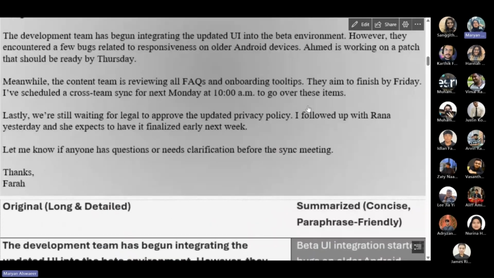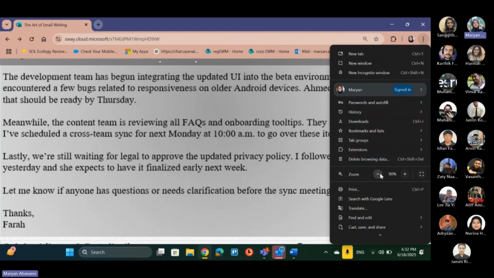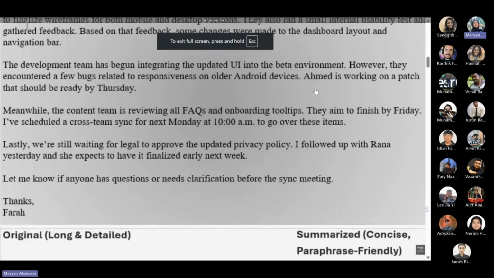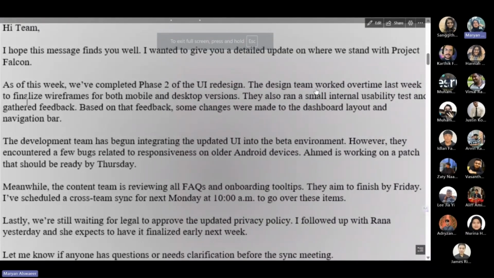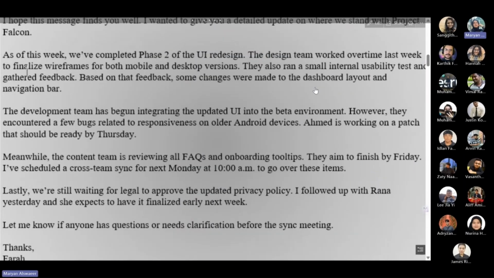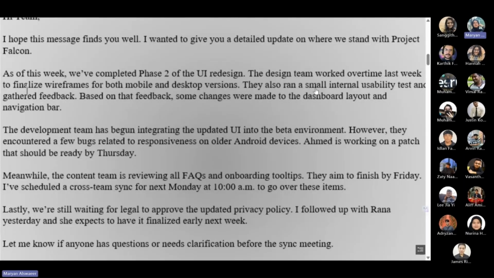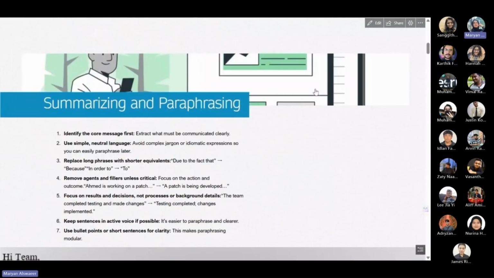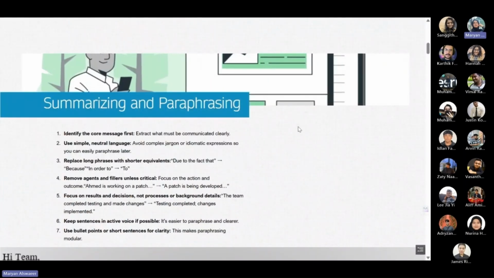So of course I will give you this resource. It's too big, right? This resource at the end of the session. I will provide it as a link on the post as a reply. Now this is how we actually practice summarizing and paraphrasing.